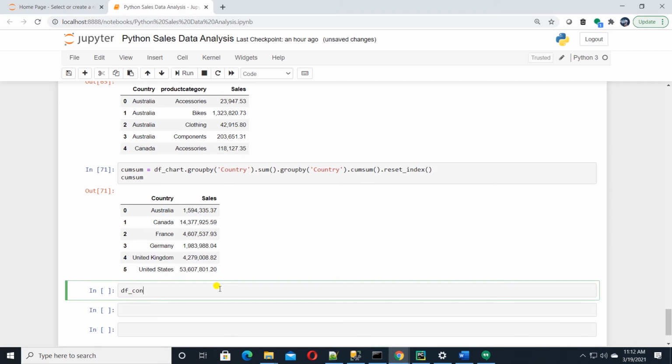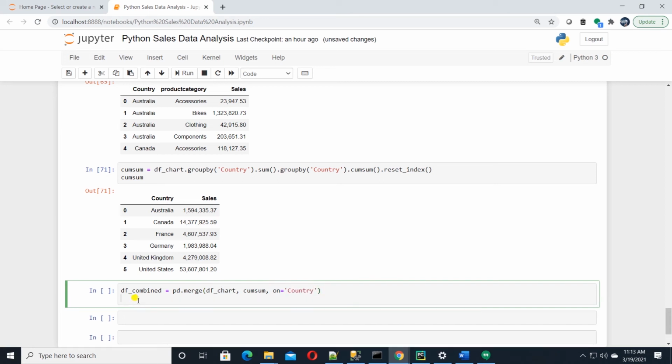Let's combine the two data frames into one. We do this by calling the pandas merge method. We declare df underscore combined. This is where we're going to save our result. And with the help of merge method, we combine the df underscore chart and cumsum on the country column. This is the equivalent of a SQL join where we join two tables on a column.